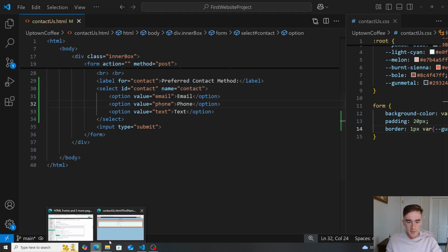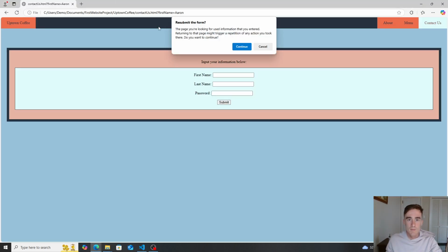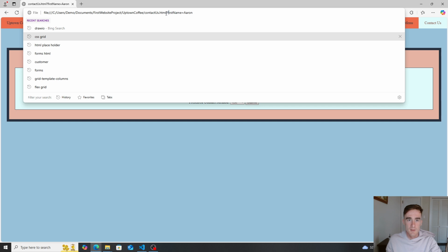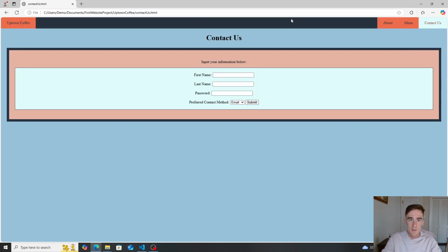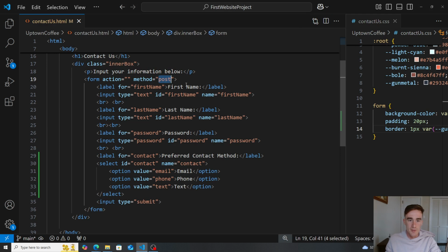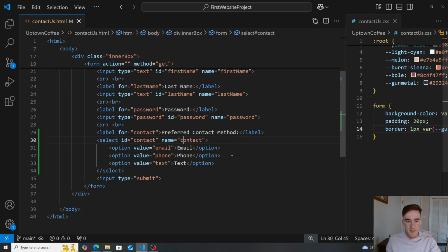Let's take a look at that. Okay. And you can see we have preferred contact method, and then we have email, phone, or text. So it is a drop-down button here. If you were to submit it, I think I need to delete these parameters here. Just go back to my contact us. If we want to see this, I think I need to change it back from post to get. I'm also going to push this submit button down. That was looking a little ugly.